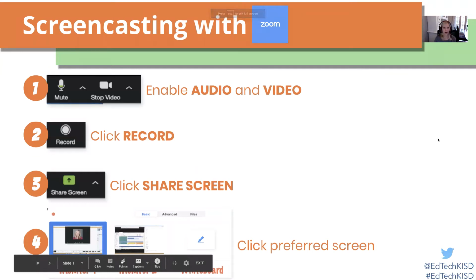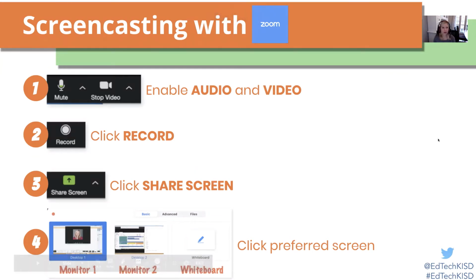Okay, we're going to talk about screencasting with Zoom. So it's kind of funny because you start a video and record it, but you don't really have to invite anyone. And we just use the recording features. So the way that you do that is you open up Zoom and you start a meeting.